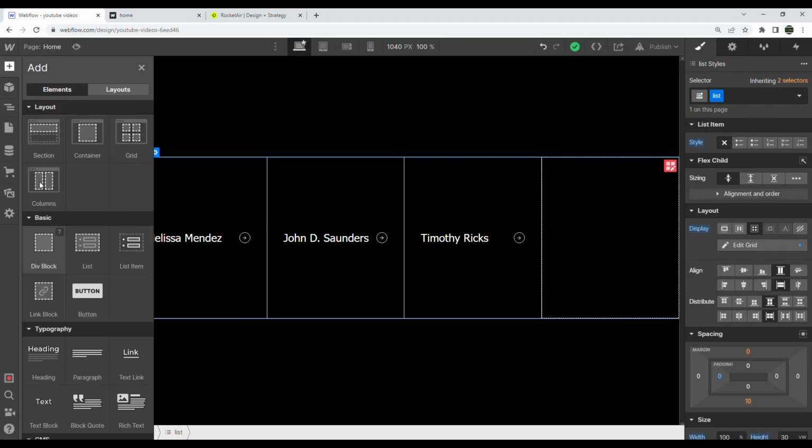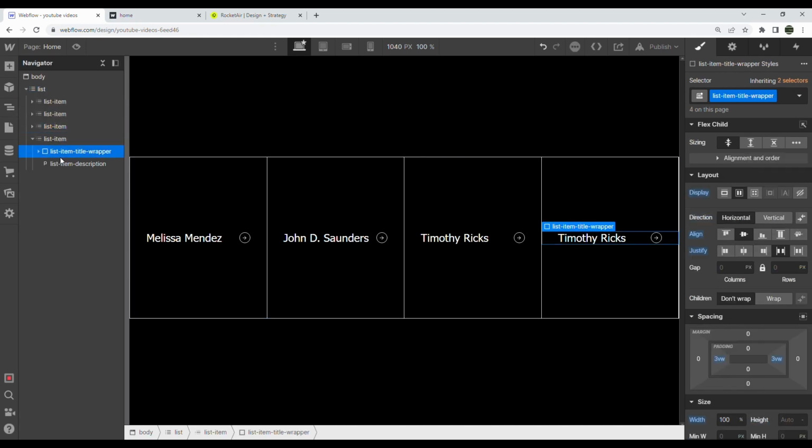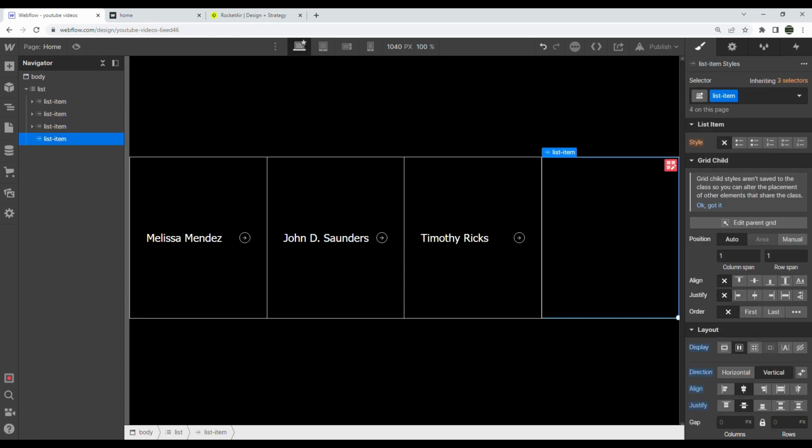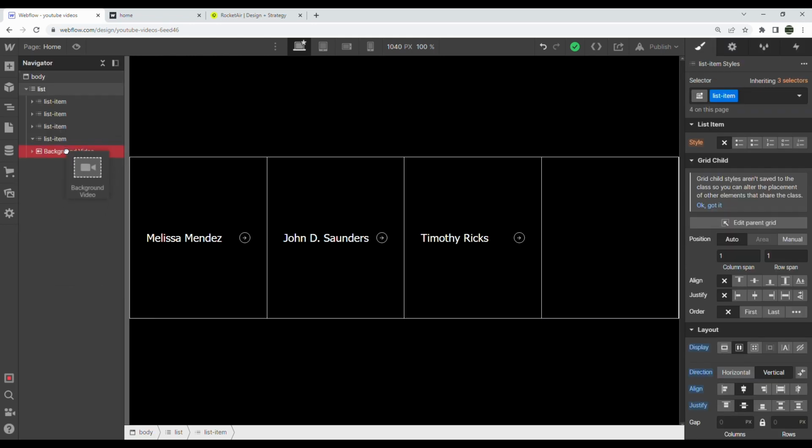I'm going to actually just duplicate this list item one last time, but we're going to get rid of anything inside of it. We're just left with this list item right here. And in this last one, we don't need a lot of things actually. All we need is a background video. So let me just grab that, place that inside of here.